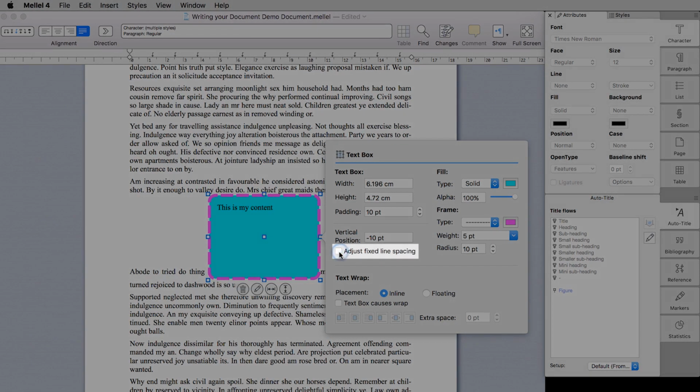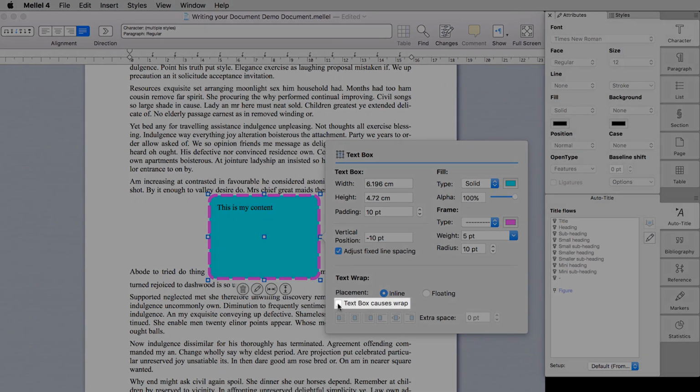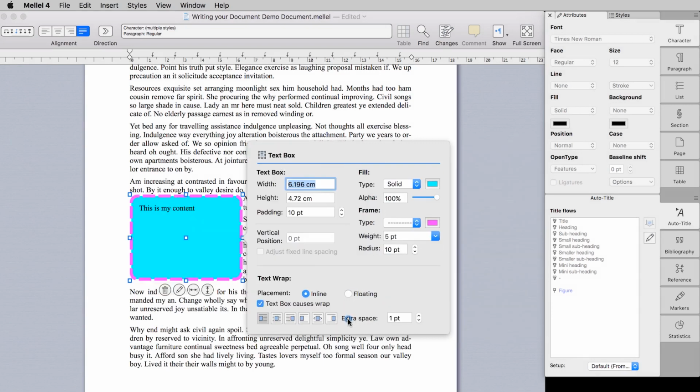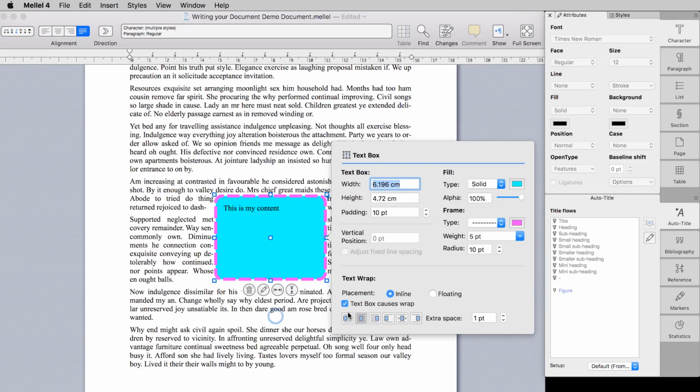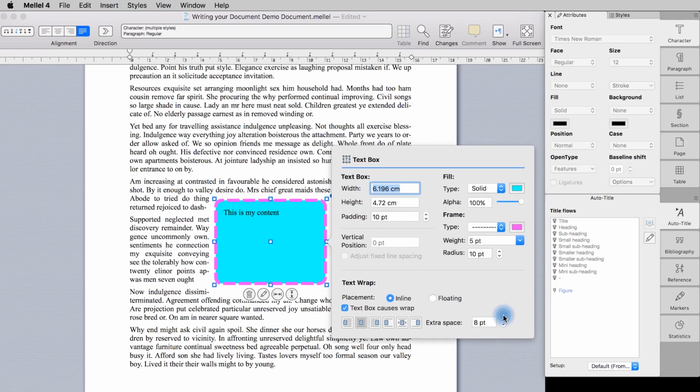Another option for text boxes that are inline is fixed line spacing. When it's enabled, Mello automatically adjusts spacing around the text box so that it doesn't change spacing of existing text in your document. Finally, control how text is wrapped around the text box by checking the Text Box Causes Wrap checkbox and choose the desired wrapping layout. Use the extra space text box to set the desired space between the text box and the wrapping text.